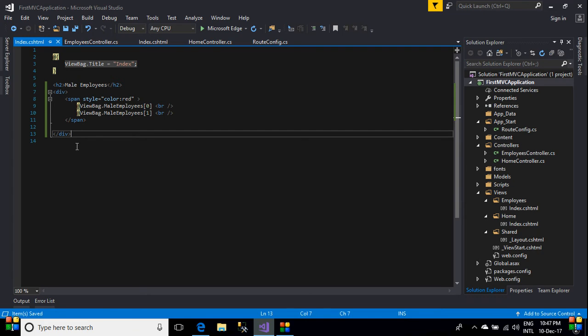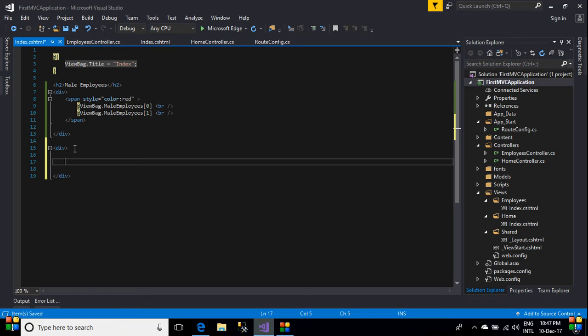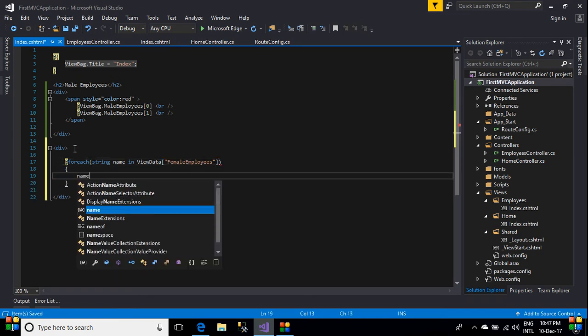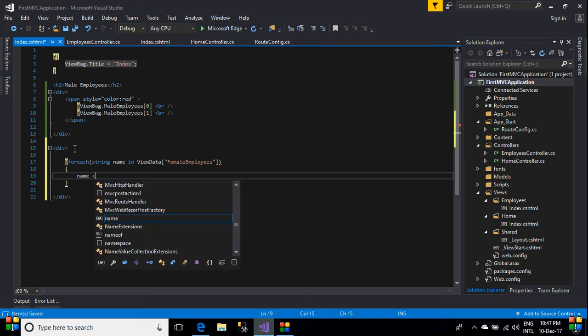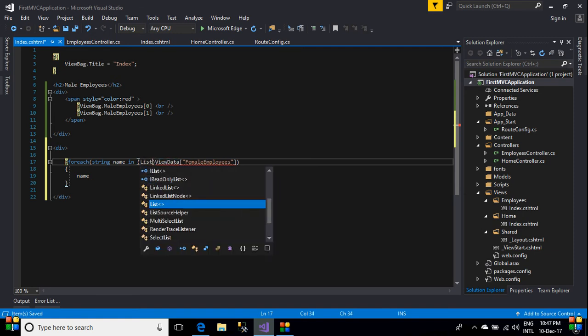Okay, so let's print it using a foreach loop. Okay, so use the @ symbol, foreach string name in the employee list, and print the name. Okay, add a line break. So it's giving an error, because we need to typecast it into a list of strings.